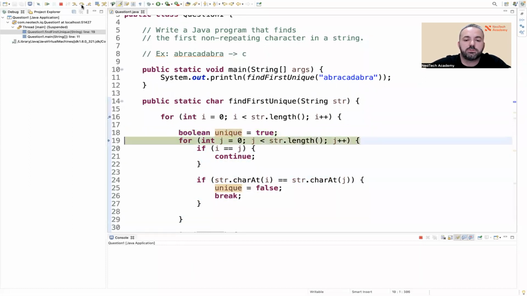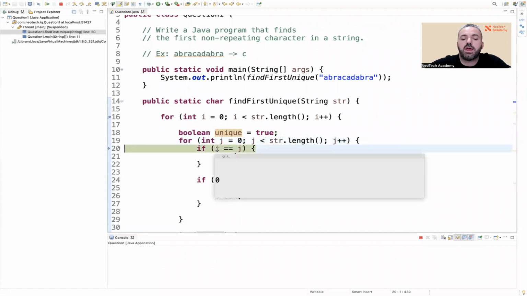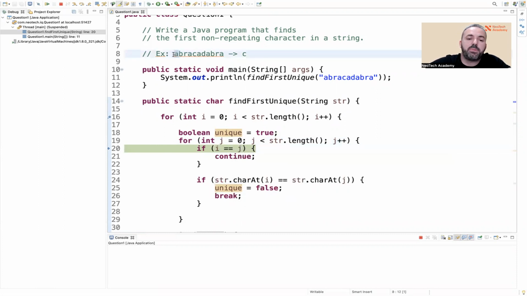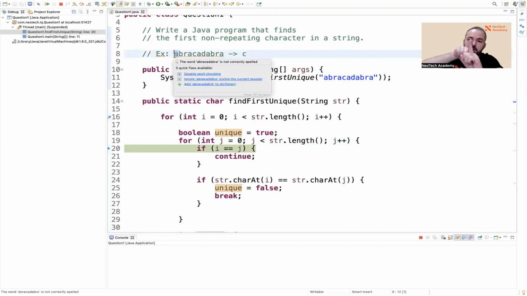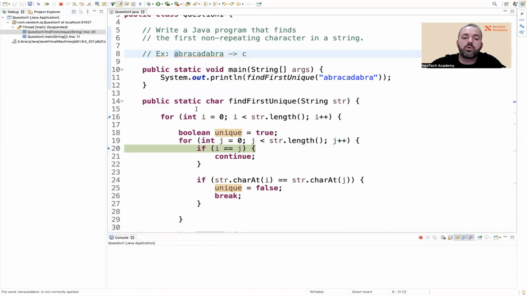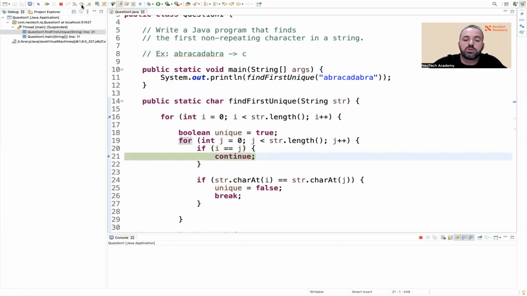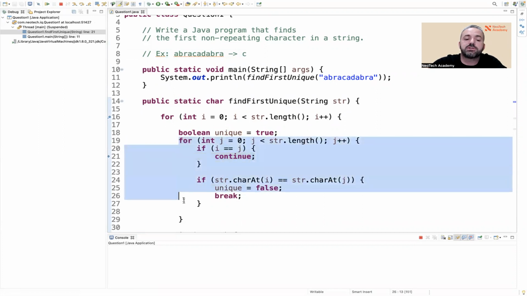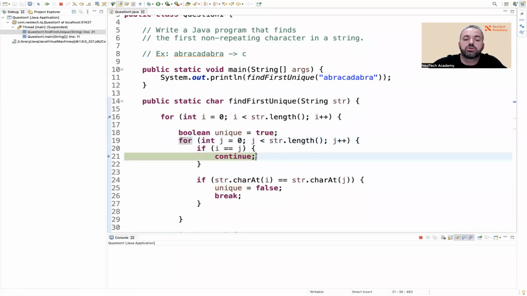Let me continue. So when i is 0 and j is 0, it doesn't make sense to compare index 0 with index 0. You compare the same letter, and of course it's going to be the same. So you don't want to compare that one. That's why in this case we're skipping, we're continuing. So this one says go to the next iteration of this for loop.